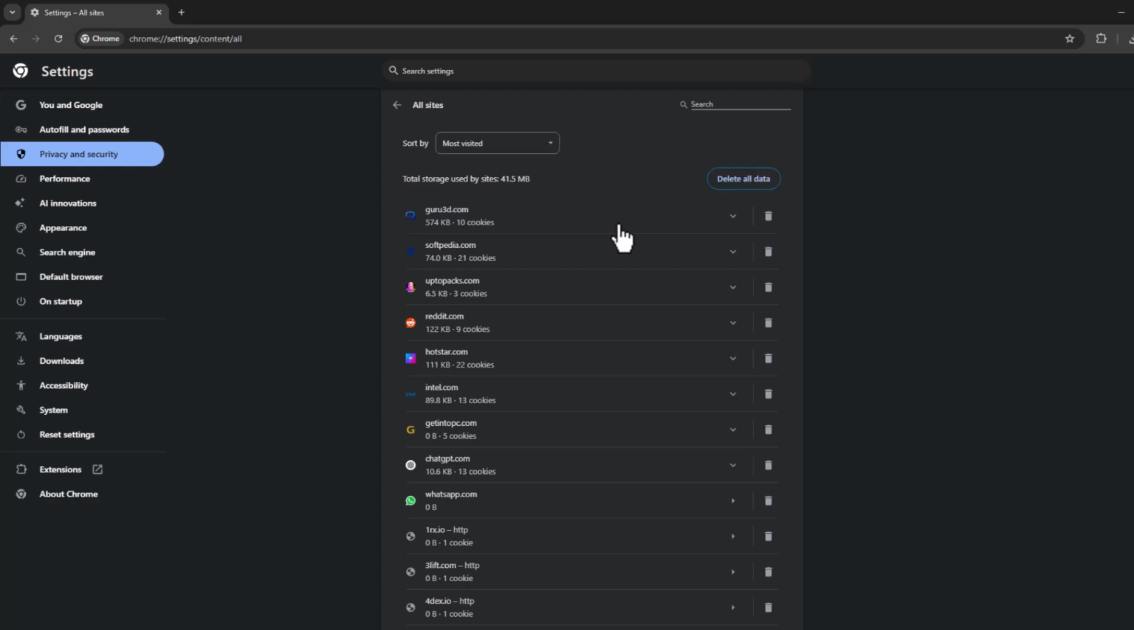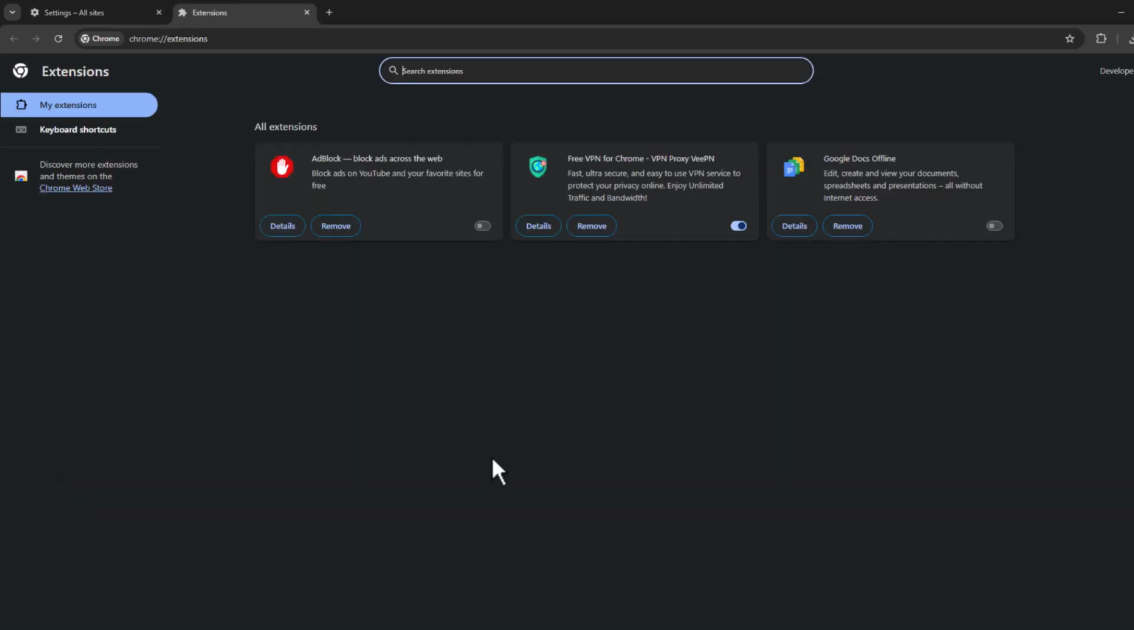and select the delete option. After deleting it, on the left side select Extensions, turn off all the extensions, and now you can check if the problem is solved or not.